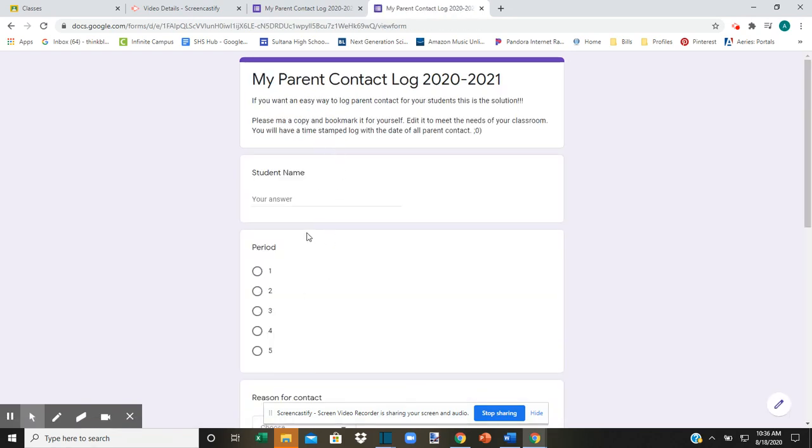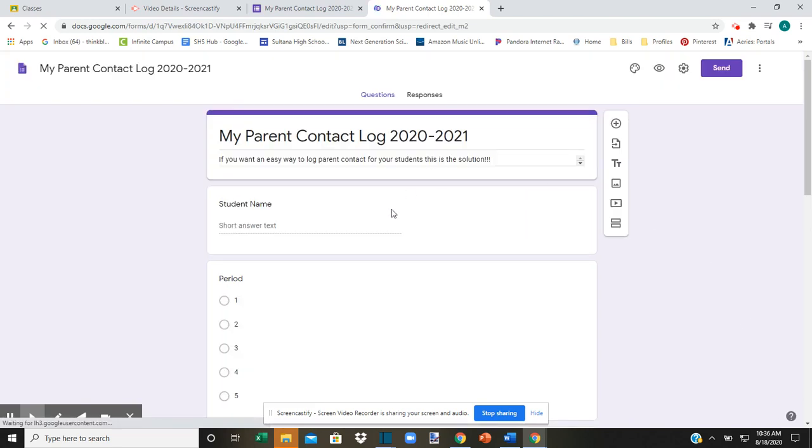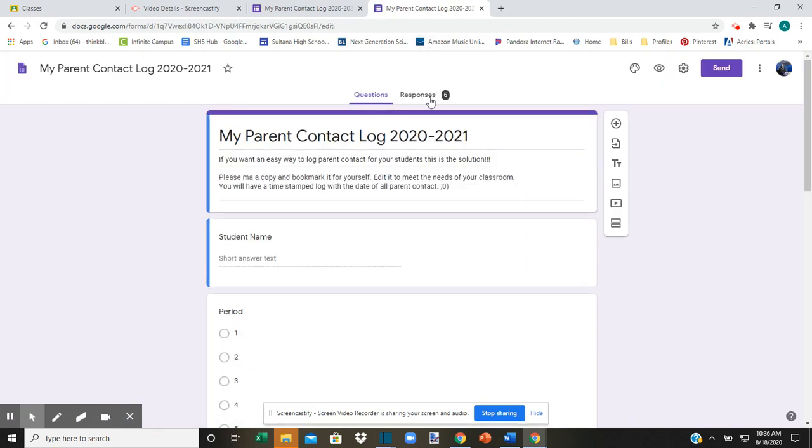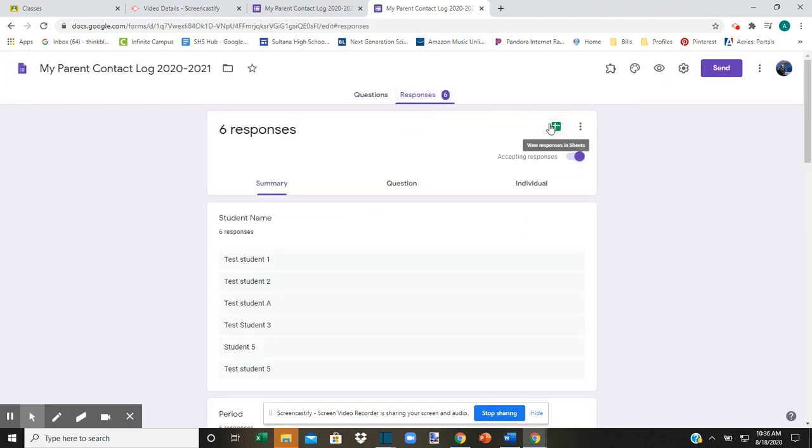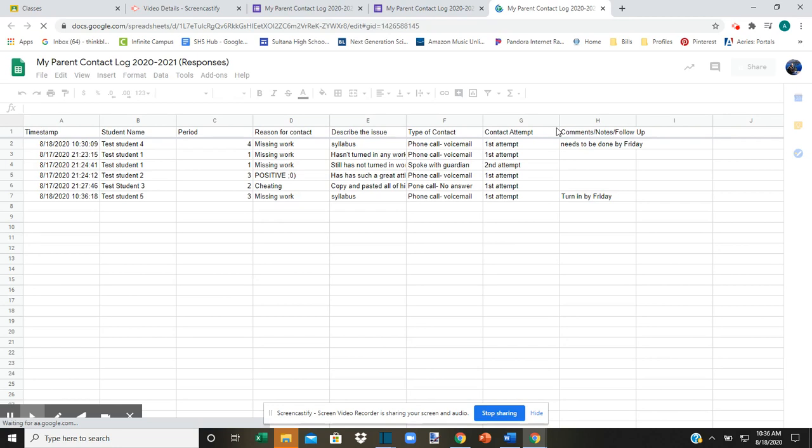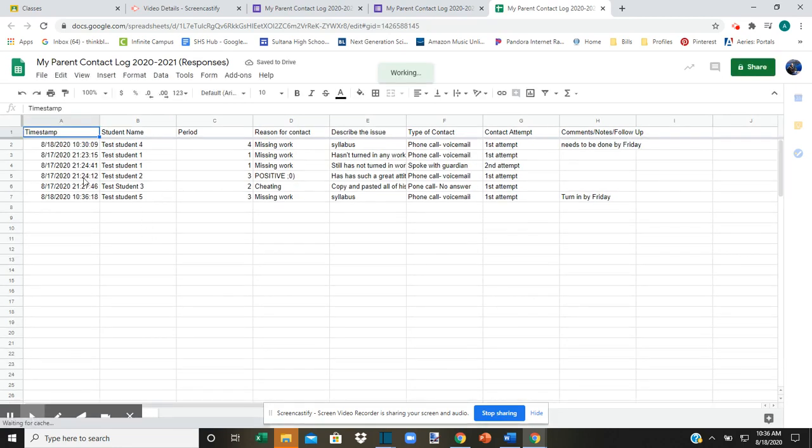I can do as many of these as I wanted to, but if you want to actually see your log, or you need to access your log, it can be found in your sheets if you've already created one, or you can go back to the edit screen and look at the responses. Click this box right here and it'll link you to your sheet, or it'll ask you to make a new sheet, which you would just click a box. And here you go. You have it time stamped, okay, with the date. So you don't even have to organize it that way.